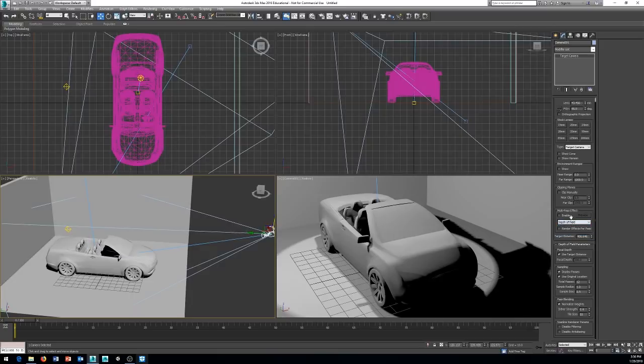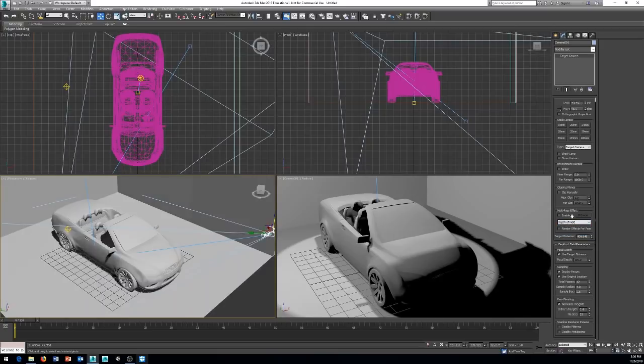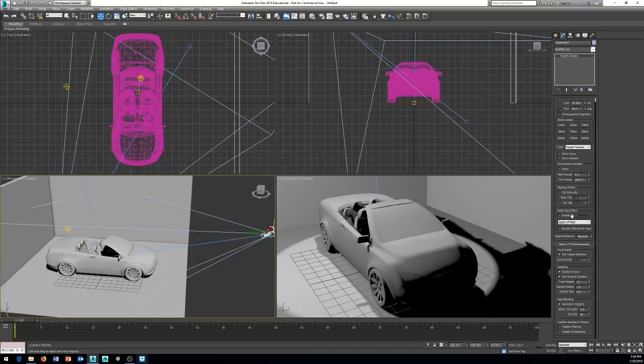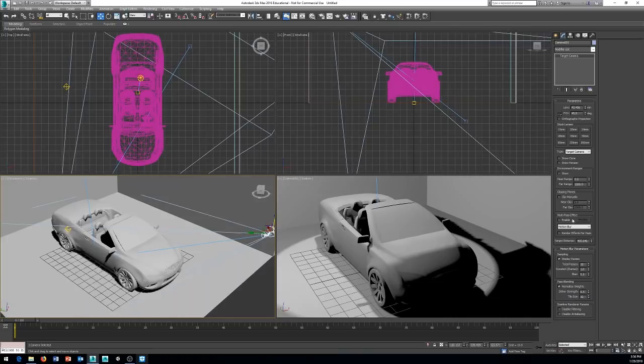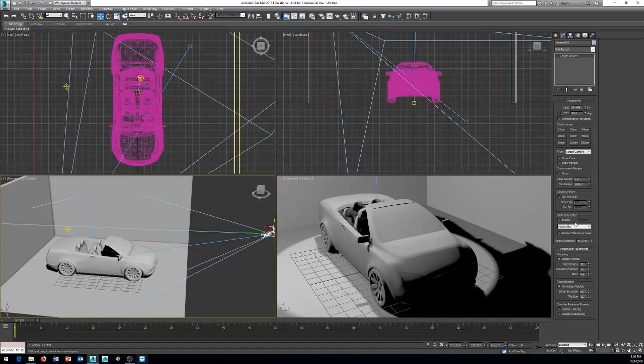So depth of field, what it is, it's going to focus on a specific length. Anything past that length, the further away it will start to get more blurry, and anything closer than that length will also look blurry. And then we have the motion blur. The faster an object goes, the more blurry it will look in the direction of the motion. The same with the camera. If you're moving the camera really quick, it will do the same thing.